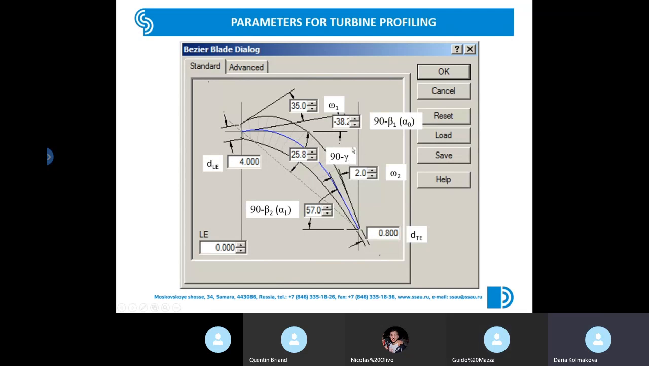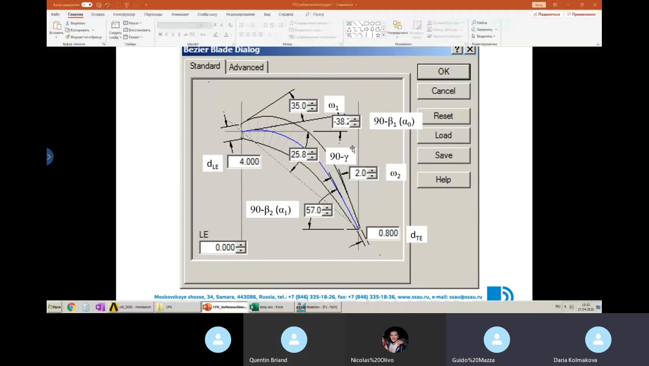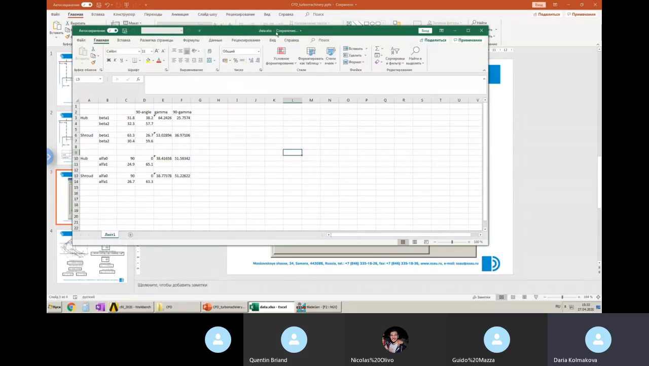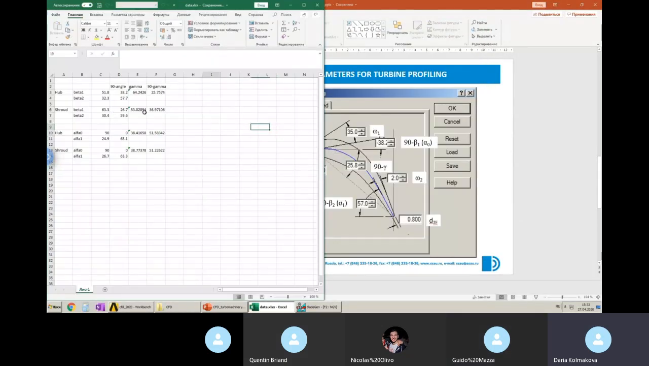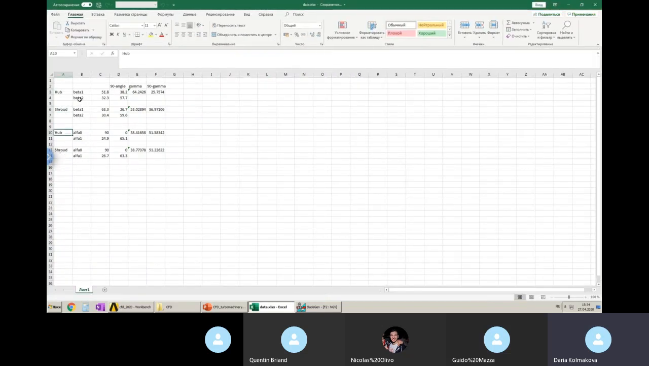You've calculated it before. Actually, I recommend you create this table, for example, in several sections like hub and shroud, with beta 1, beta 2, alpha 0, alpha 1, and just calculate the values 90 minus the angle, calculate gamma, and calculate the value 90 minus gamma, so you are prepared for just inserting these values into the system.